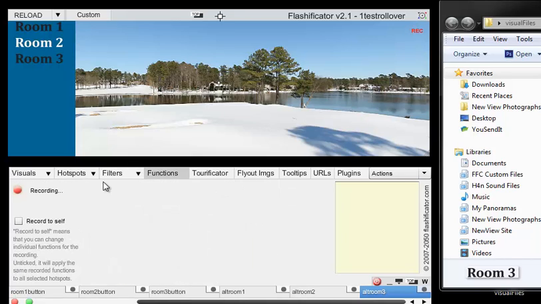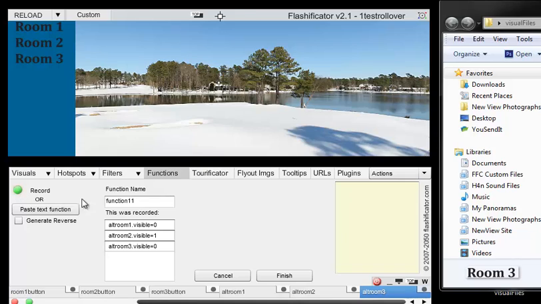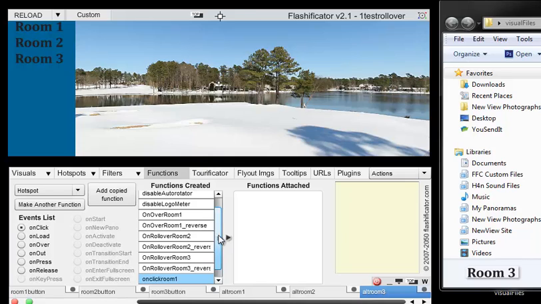Now we have to click on the function button again, stop the recording, and we're going to call this OnClick Room 2. We made it so when they click on Room 2, Alt 1 button is going to go 0 or invisible. Alt 2 button is going to become visible, and Alt 3 button is going to go back to invisible. We'll hit finish.